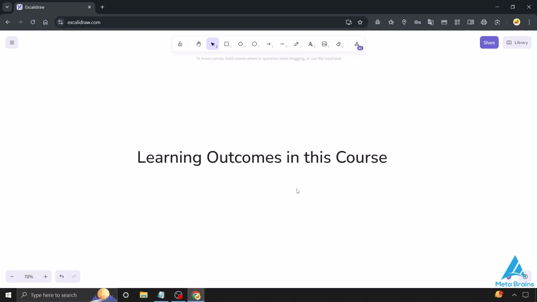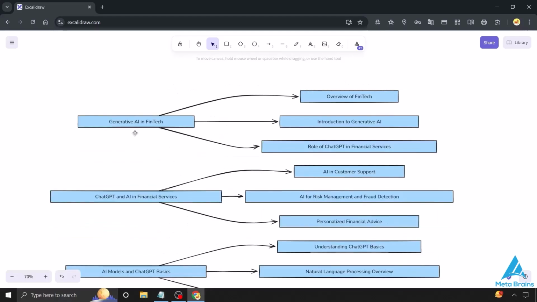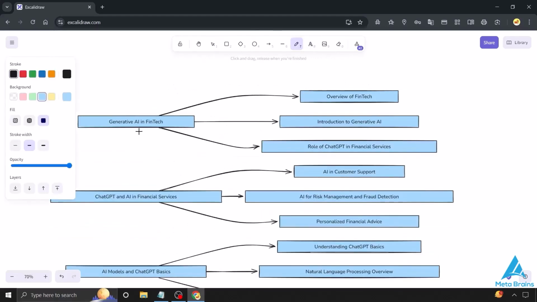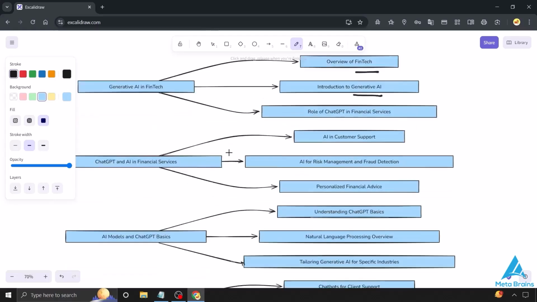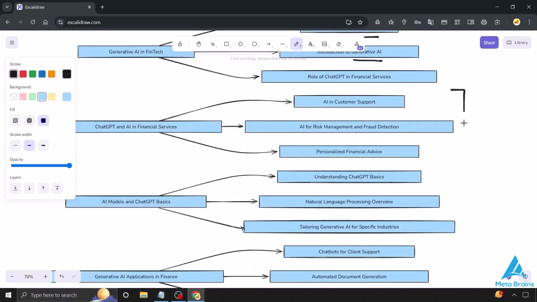So first of all, you can see that here we have generative AI and FinTech that has been added here. We have added the overview of the FinTechs. Then we have our ChatGPT utilization, which is a very large tool. For that, you can see that here we have our customer support topic that will be seen here. Then we have our risk management and fraud detection. Then we have our personalized financial advice.